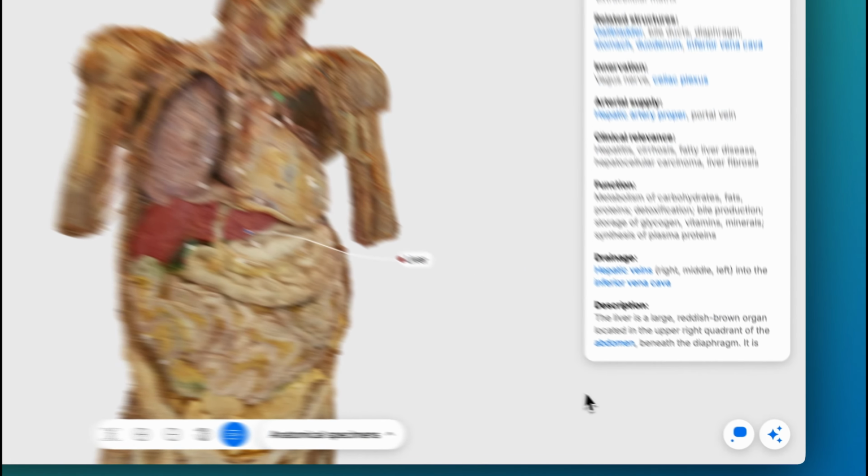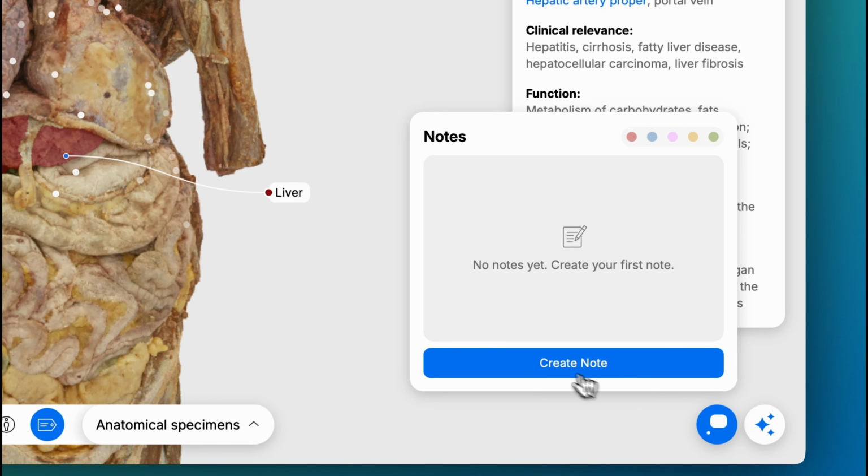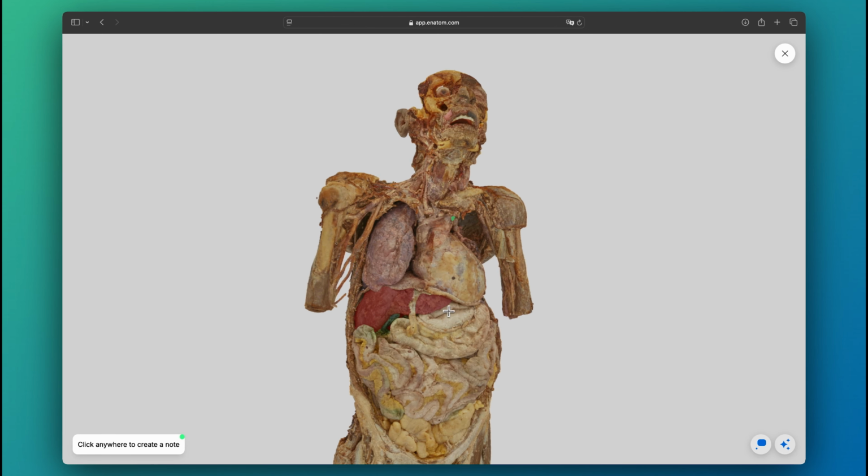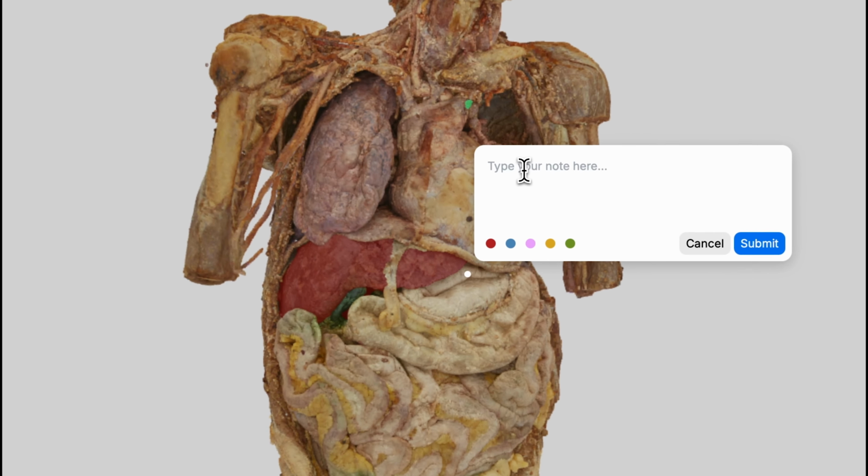With the Notes tool, you can take notes anywhere in the app and color code them for later review. Perfect for organizing your learning your way.